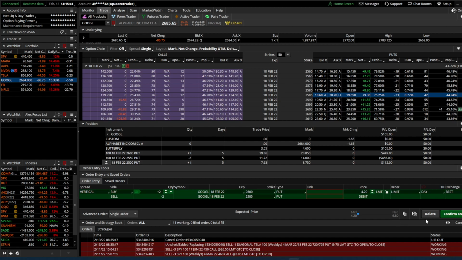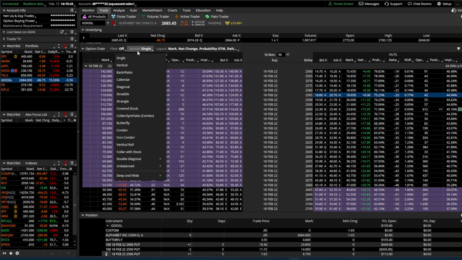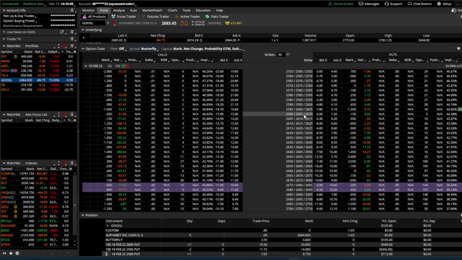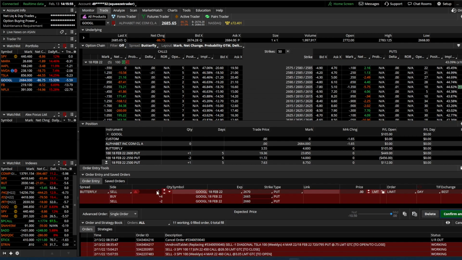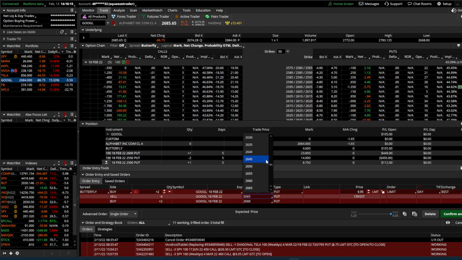Now, a butterfly, same thing. You can go down here, and you can put butterfly. Where is it? Butterfly. Here you go. Here's the scenario. So the one I had, I was doing a put. Again, bid. So, see? 2, 4, 2. So it's 1, 2. This is a selling. I'm buying 2. I'm selling 4, and I'm buying 2. So 2600, 2550.